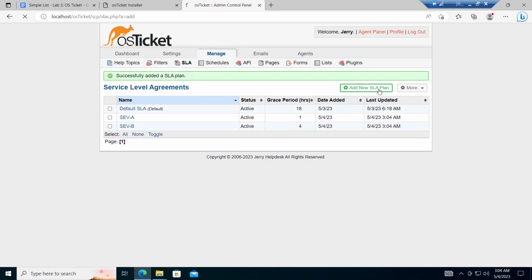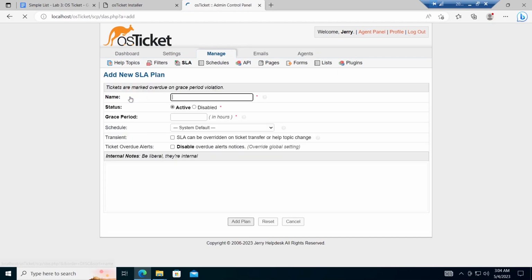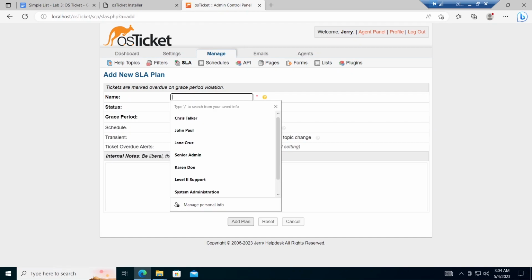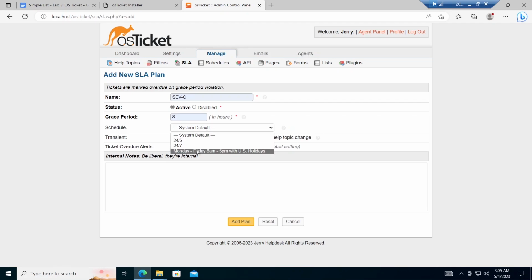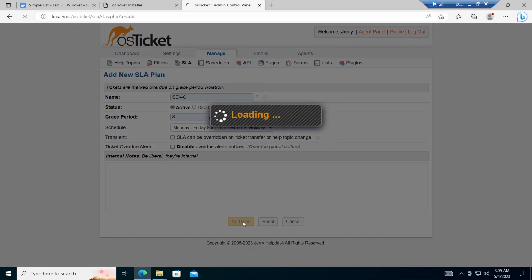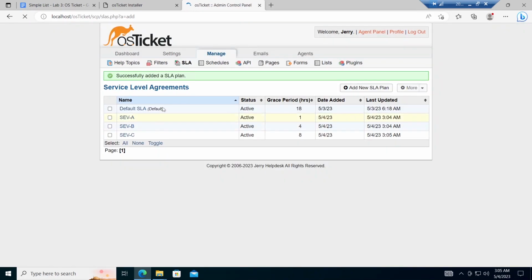We have our new plan, and I'm going to call it service C. And it's going to be basically 8 hours. And it's going to be on weekdays. So let's do something like this, and I'm going to add that plan. Good. So our SLAs are ready.